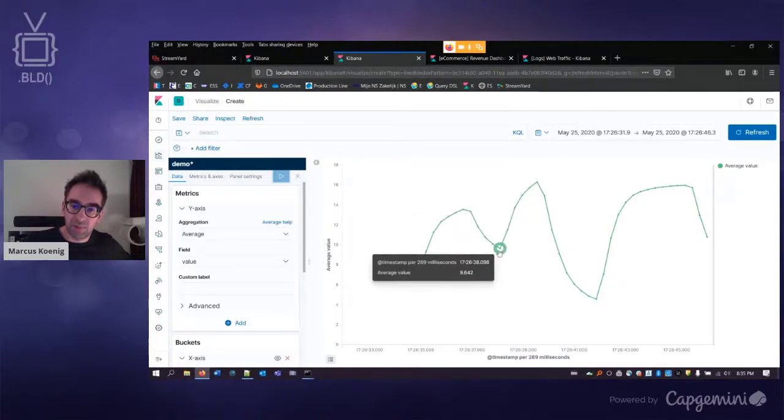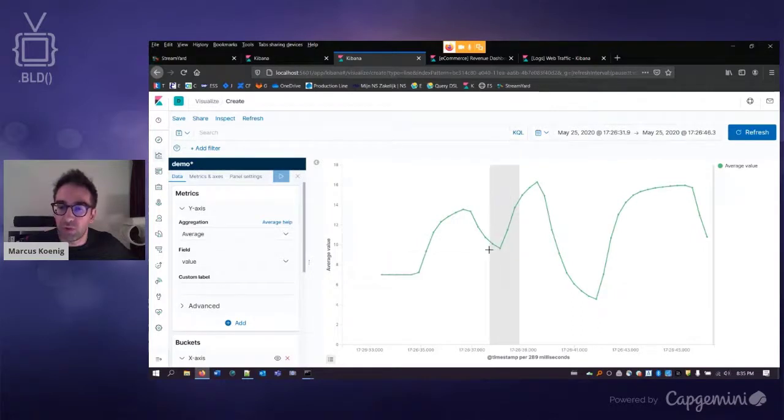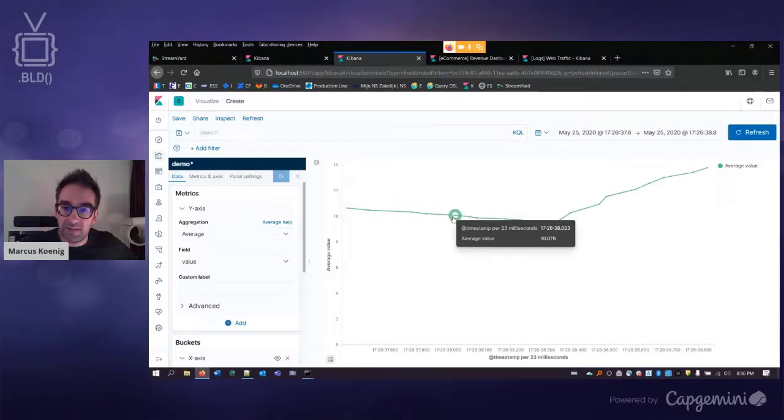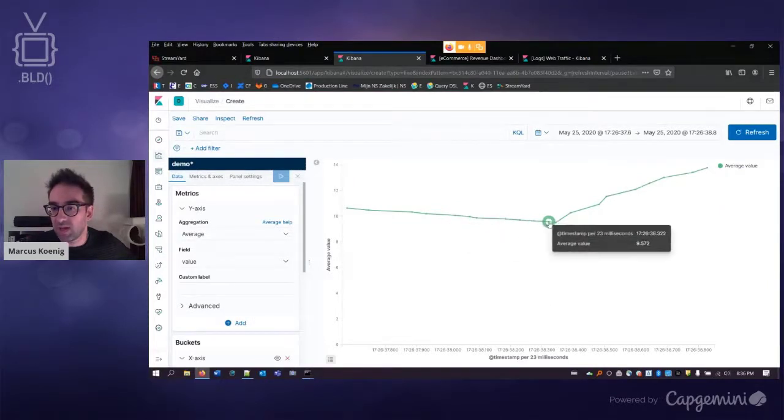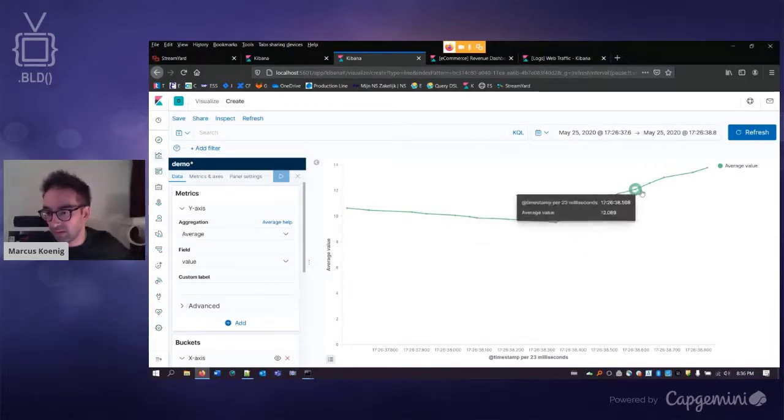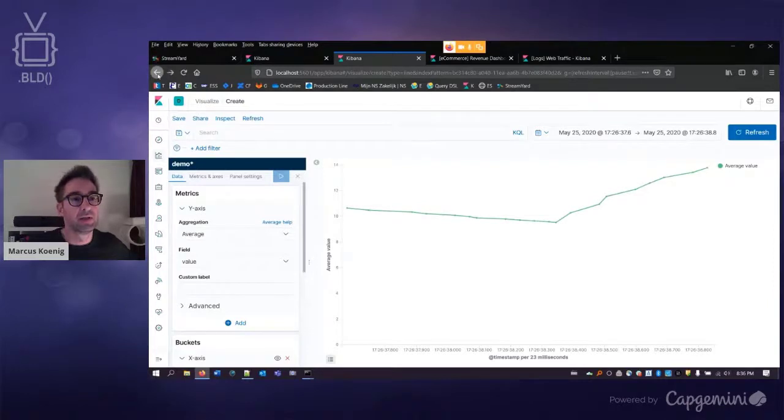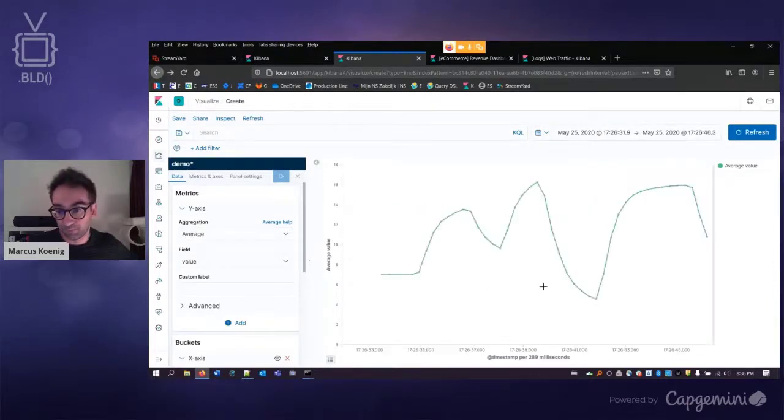So I could say, for example, the average value in this area here was 9.642. And that is once again aggregated. If we have multiple values in this area, then it will calculate the average automatically. If I just zoom in on this area, I see that there are actually many entries, and all of those are already going into the average and being calculated on the fly by this system. Well, let's go back one level.